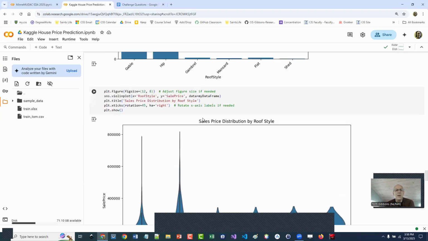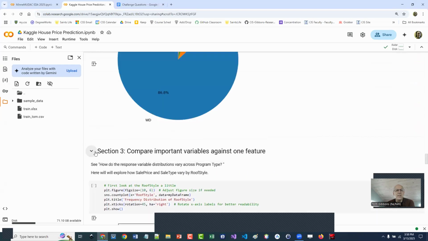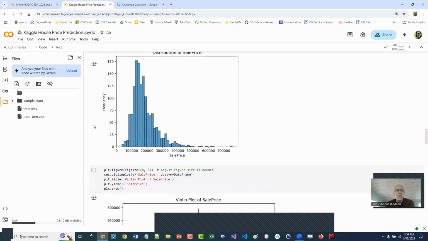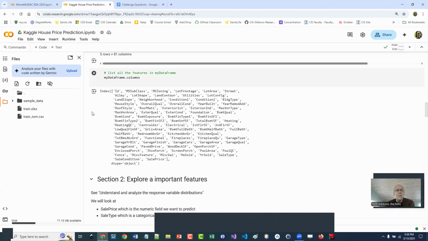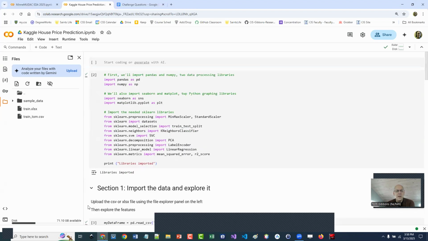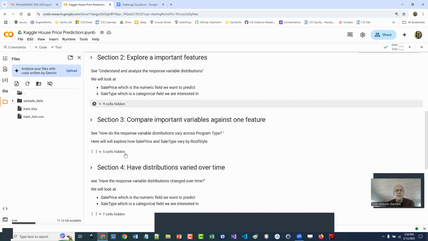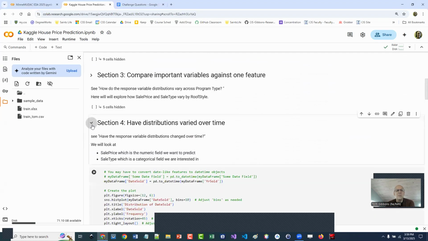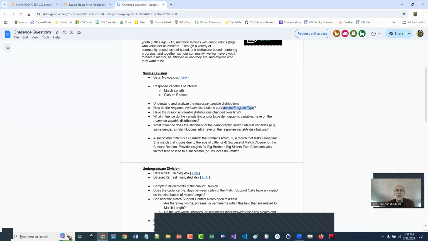Now I'm going to close up these as I go. I think this is section 3. Close up section 2, and close up section 1 here. Okay, section 1, 2, 3. So section 4, we're going to look at whether this distribution varies over time.